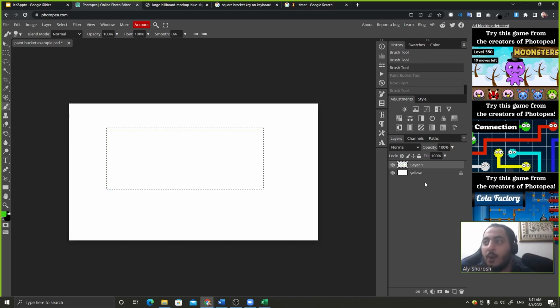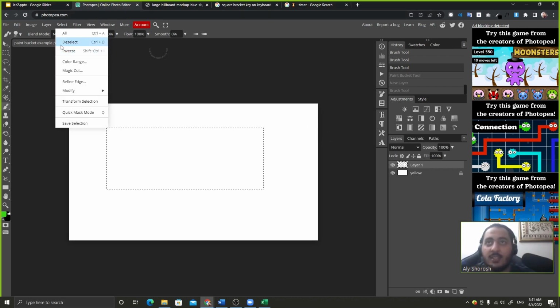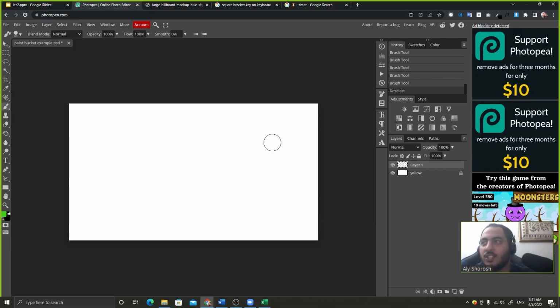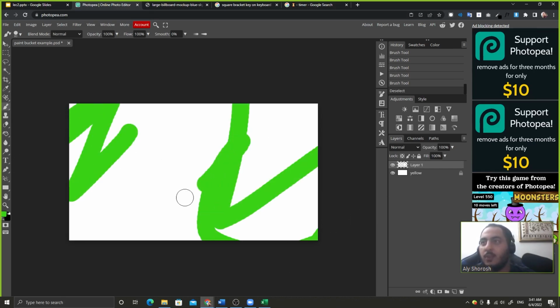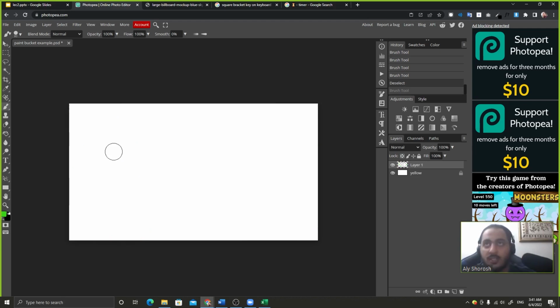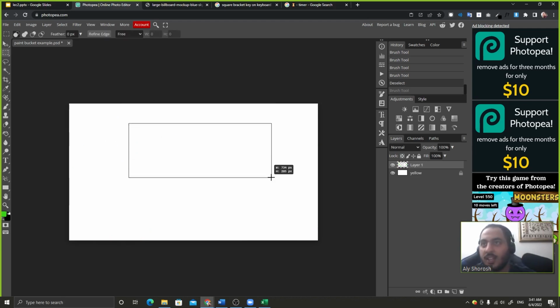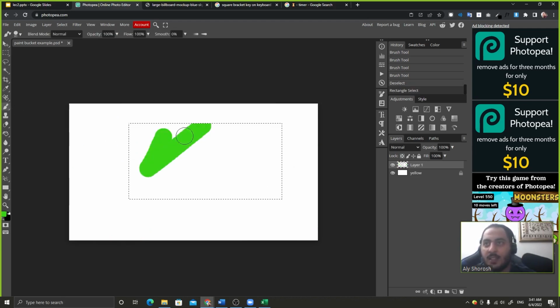Okay, so now I want to remove my selection. How to do it is by clicking Select and then Deselect. Now my selection disappeared and I can paint anywhere I want. Okay, let's Control Z, make the selection again, and make our paint again.